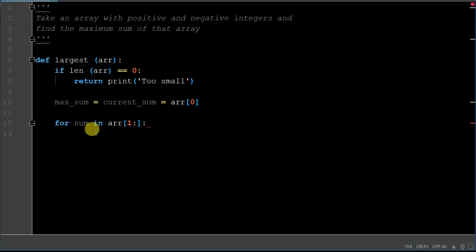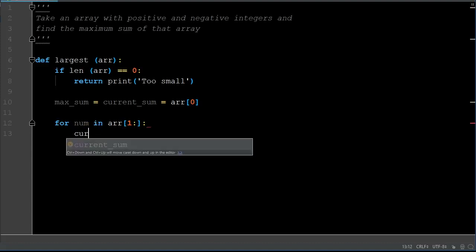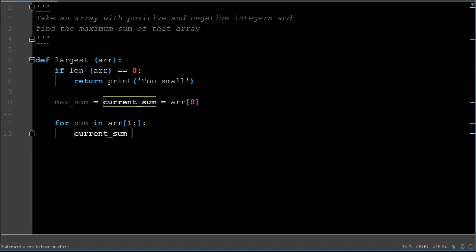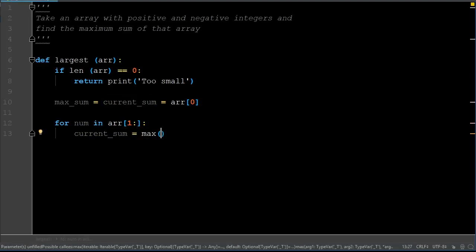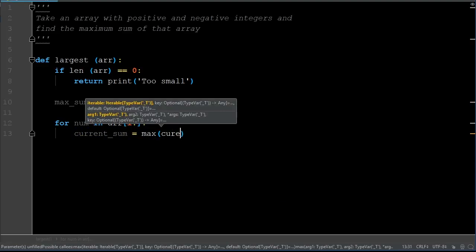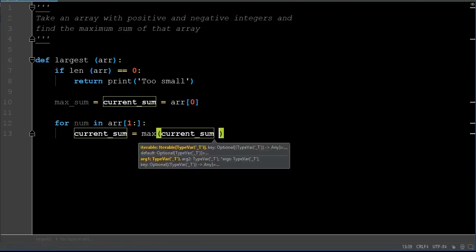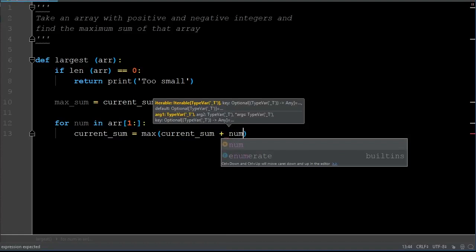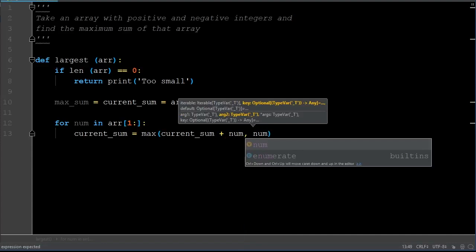Now what we're going to do is compare the current sum, which as you can see is set to the first element in the array of index position 0. We want to compare the current sum to the maximum of a new sum compared to the number that we have. So what does that mean? We're going to redefine current sum here. We're going to say current sum is going to equal the maximum. Well, the maximum of what? Well, either the current sum plus that number that we're going to be calculating, or the number.